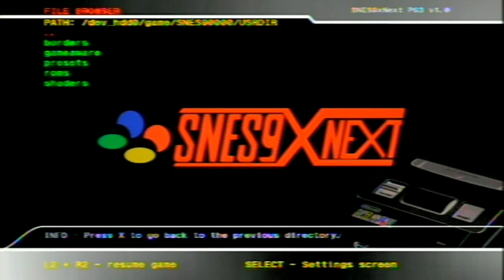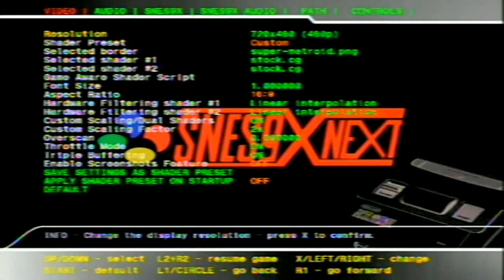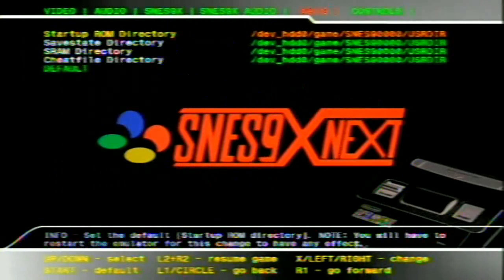So here we go, and we're going to start up the emulator. Starting up the emulator now, all you're going to do is allow this to boot up. Give it a second because it takes a little while, but not too long, and then you'll see this. Now what you're going to need to do is hit select to go to the settings screen, and go to path and start ROM directory. You just hit X on that and you will come to here.